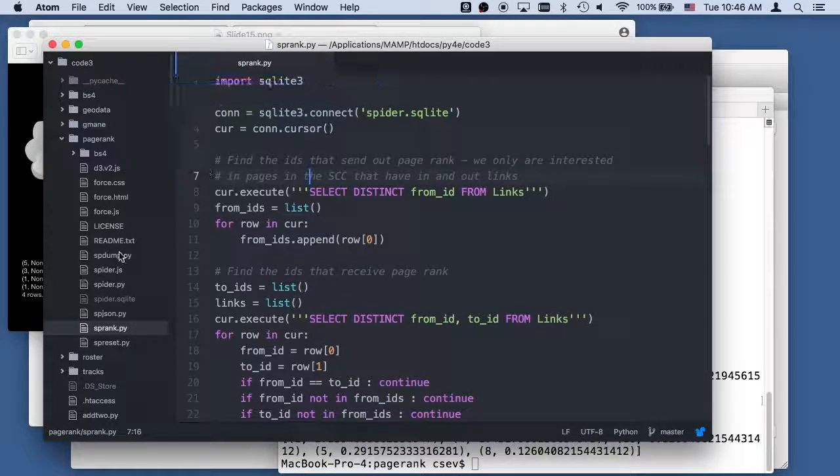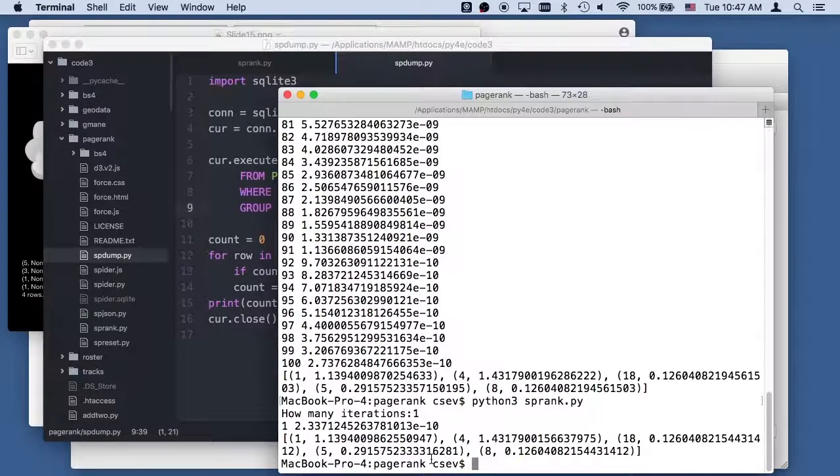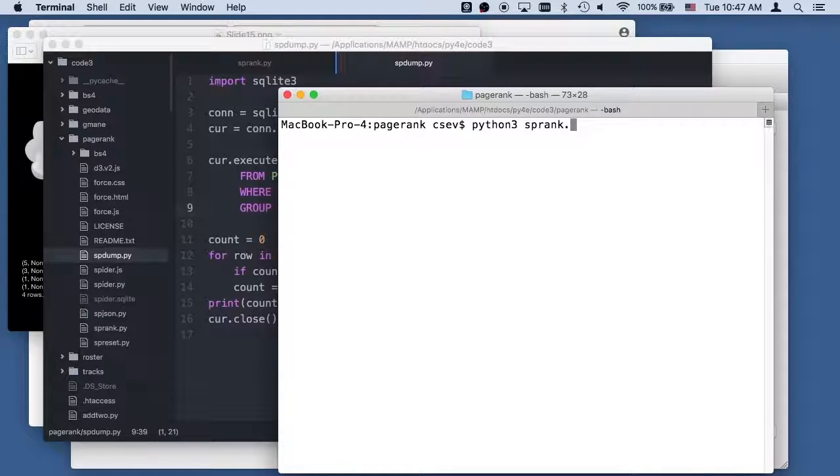So I'll go into spdump. This is simple code because it's really just running a SQL query and then printing stuff out, right? We connect to our database, create a cursor, and then just do a select count, and we're going to just show the number of links. We're going to order by the number of inbound links descending, so we see the most linked things, and we'll see the top 50 of that. So this is just a sample. You'll tend to write little helpers like this that make your life easier, just to show you the kinds of things that you want.